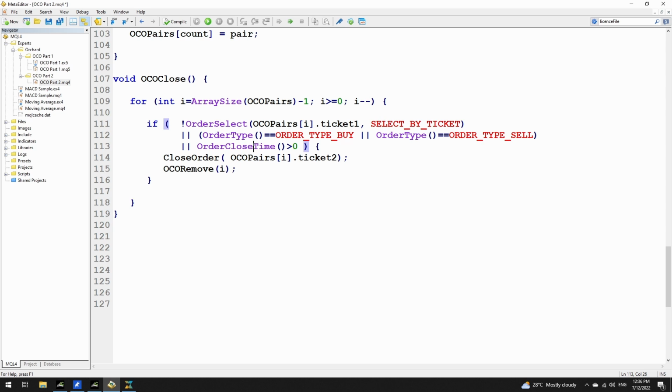So these three conditions are what I need to know that ticket number 1 is no longer a pending order. And if that's the case, then I know ticket 1 has taken care of itself, and I want to close ticket 2. So I'm calling the close order function for ticket 2. And then I want to remove this element from the array of OCO pairs. So I've got another function called OCO remove I. These are two functions that I need to show you, the close order and the OCO remove. I'll show the OCO remove first.